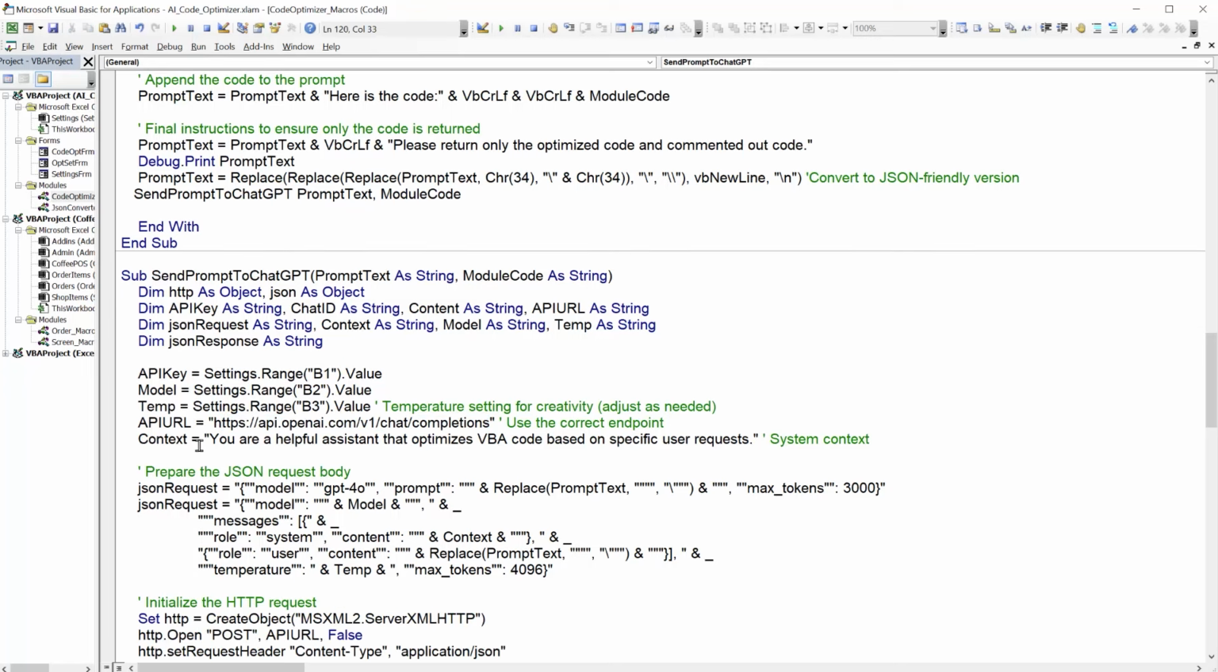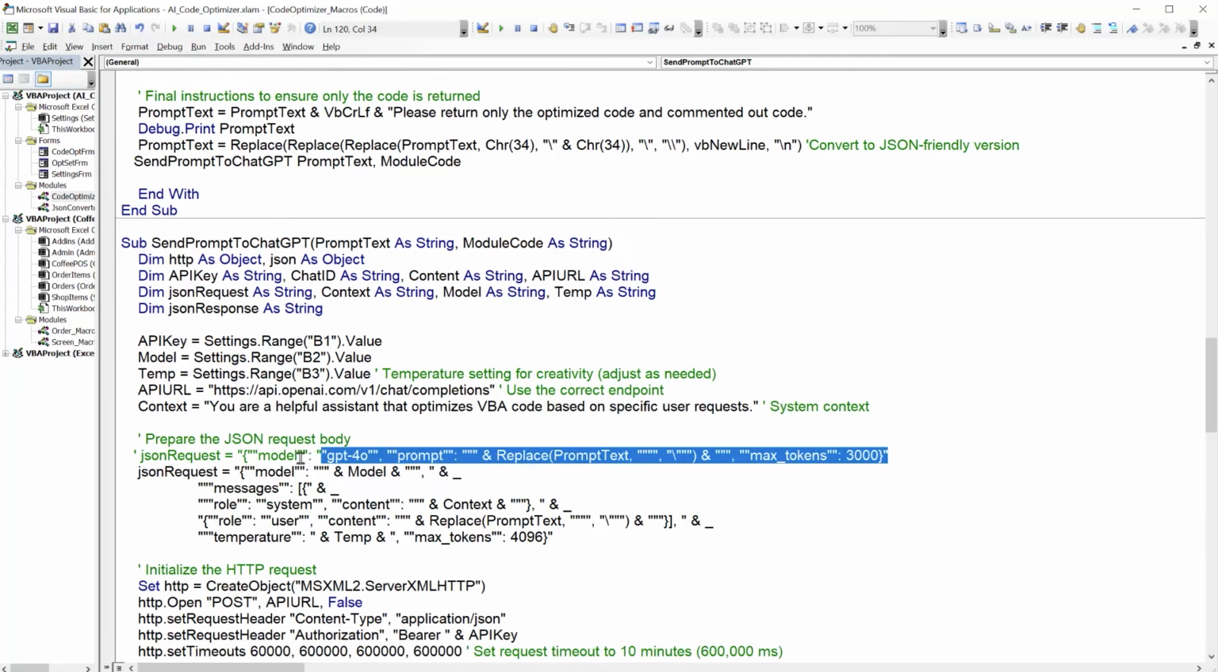Now we're going to give it some context. So we need this. This is an assistant: you're a helpful assistant that optimizes VBA code based on specific user requests. So that's going to give it our context. Now we need to prepare it to send over to ChatGPT. So we need it in a JSON body. It's going to be something like this. The model we're going to set here. This should be model here, right? And actually we don't need this, the max token. I don't need this one here. This should be commented out because it just replaces it, right? This one's not necessary at all.